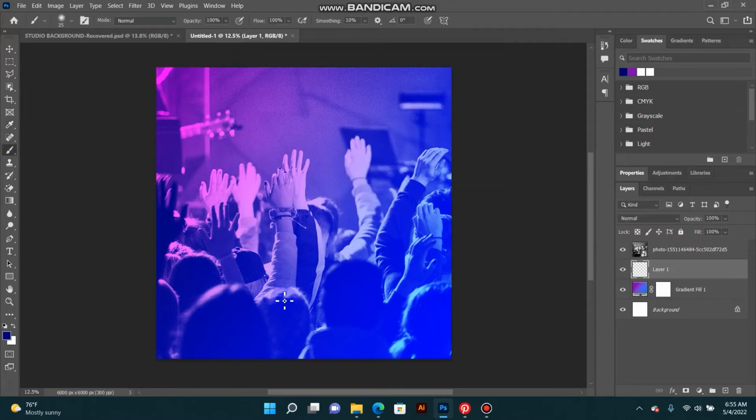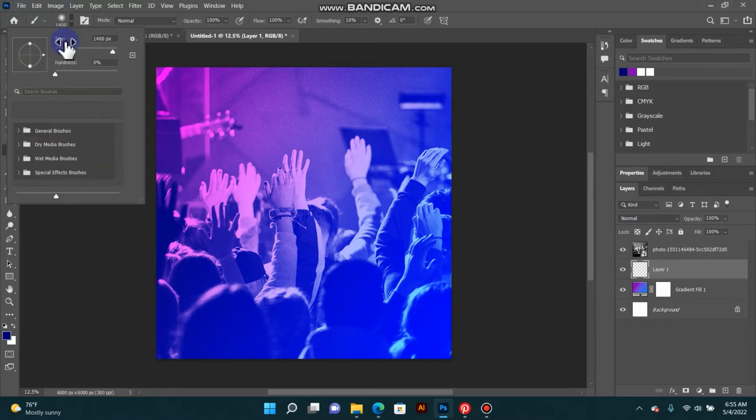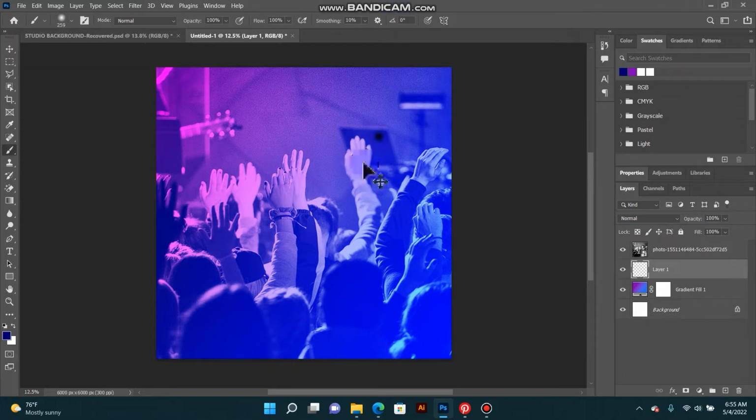I increase the brush size. You can increase your brush size on the keyboard, with the bracket keys. Then you set the background.